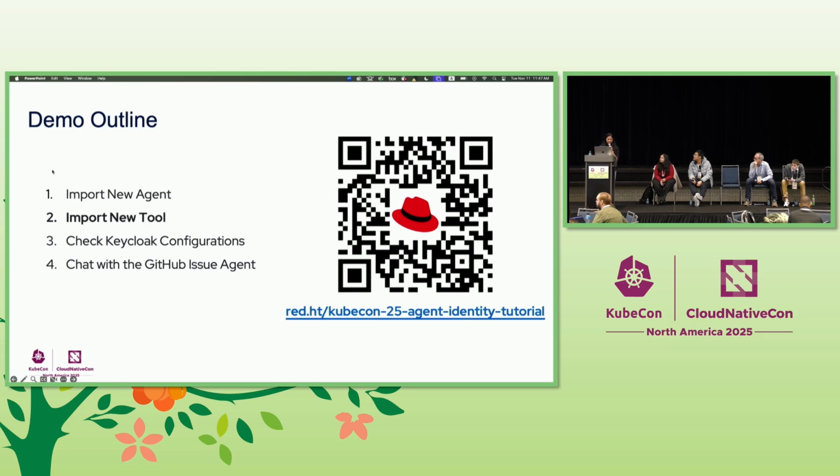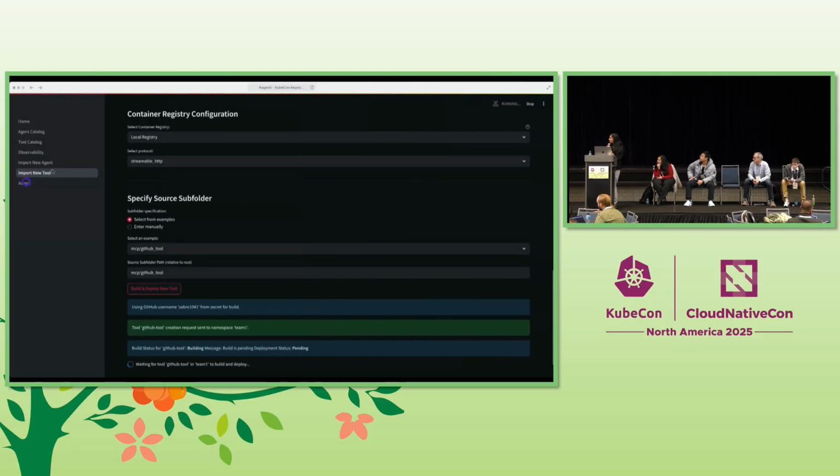Okay. I've gone through the first two steps here, which is import a new agent and import a new tool. The next thing is to check the Keycloak configuration. If you were to go to the demo and run it today, there's actually a script to do this, because Keycloak configuration is actually quite tricky. Administering Keycloak has a lot of small details to go through. But today we're just going to go through some of the basic configurations that you might need to know about.